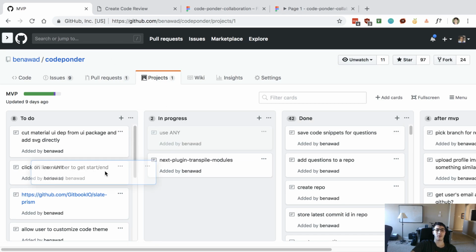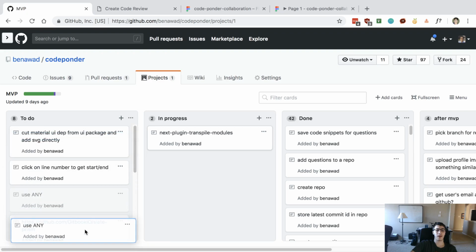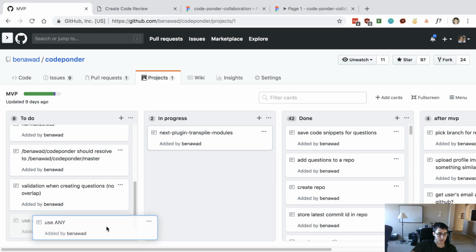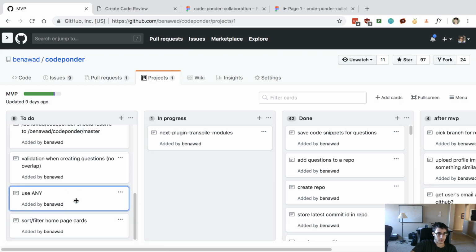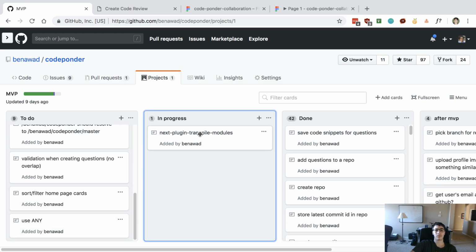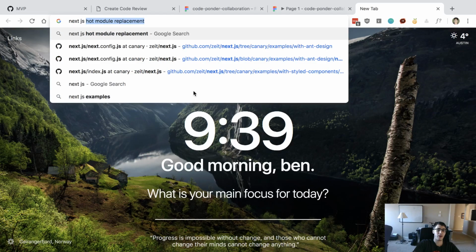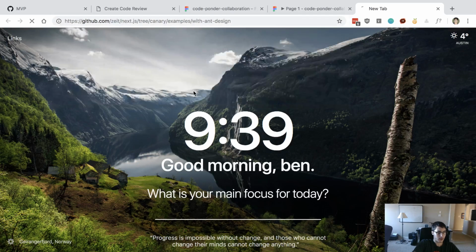Alright, so this I'm going to put in my to-dos. We're going to do this at a later date. Kind of boring. So this is a very easy change that I can add real quick.